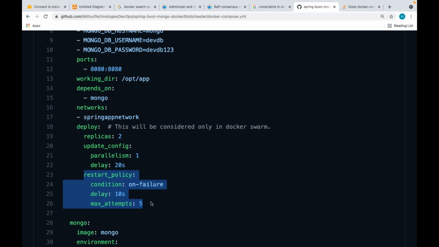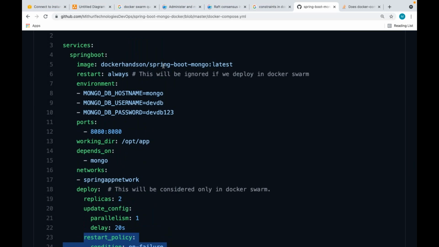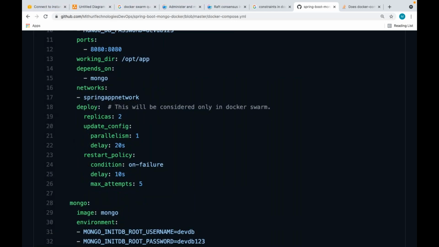If I don't have this option and the container is not coming up, it will try again. If the container is not coming up, again it will try. It will go into an infinite loop. If there is really a problem in the code or in the image, and the container is not coming up at all, it will go into an infinite loop.